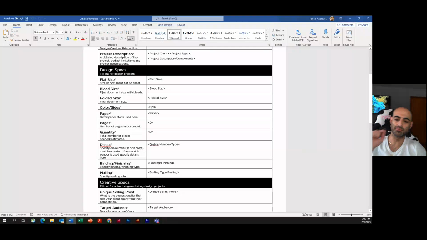To make it look like the ink comes off on the edge. And so the standard bleed size in the industry is between an eighth of an inch on either side of the document and a quarter of an inch on either side of the document in width and height.